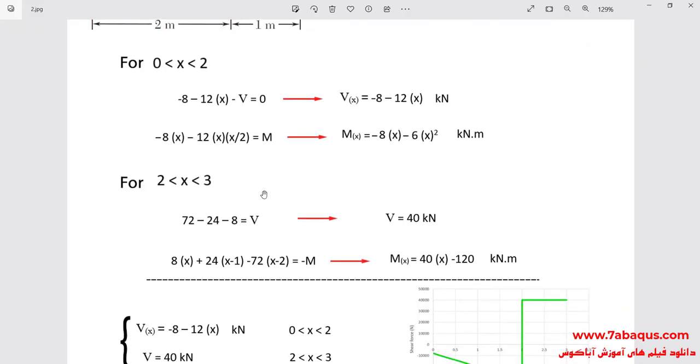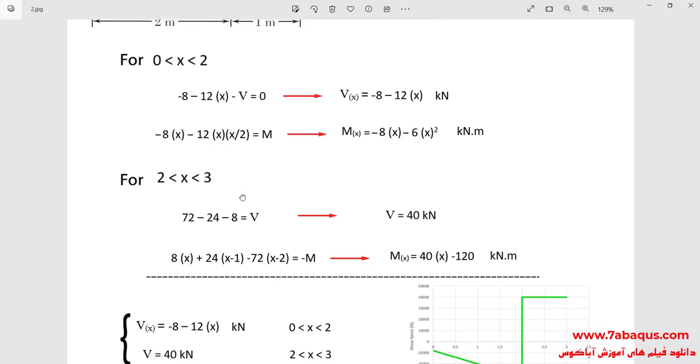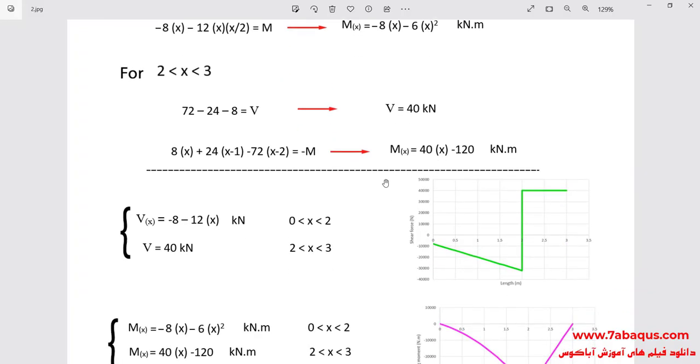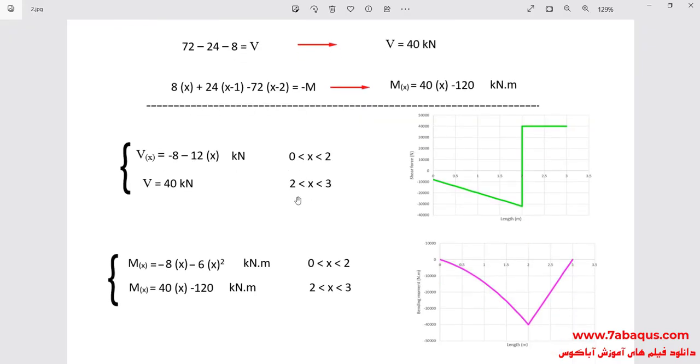In the next step, we should write these relations for the CB section. Here, these relations have been calculated for the CB section. In the next step, we should draw the shear force and bending moment diagrams. We have used the Excel software for drawing these diagrams. Here, the green diagram is related to shear force, and the violet diagram concerns the bending moment.